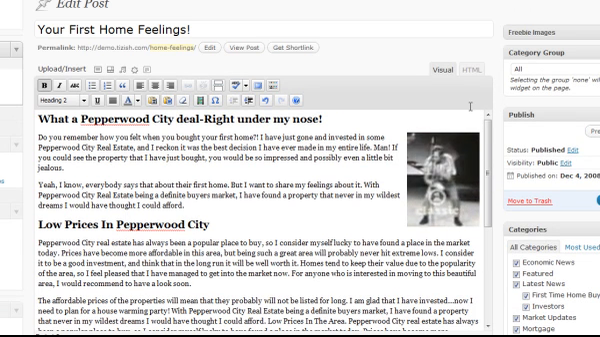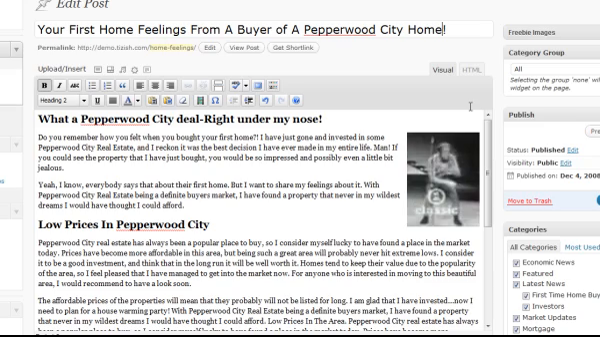And then your first, and this one was going to be kind of hard. So I'd have to be creative, and I'd have to just do something clever. So let's say instead of saying your first home feelings, I might say, your first home feelings from a buyer of a Pepperwood City home. Obviously, I'm just pulling that out of the air, but anyhow.